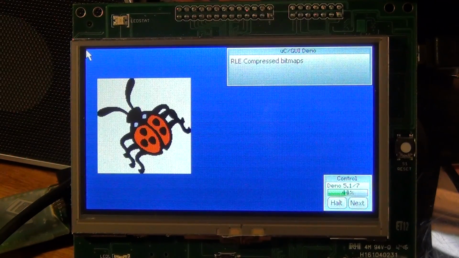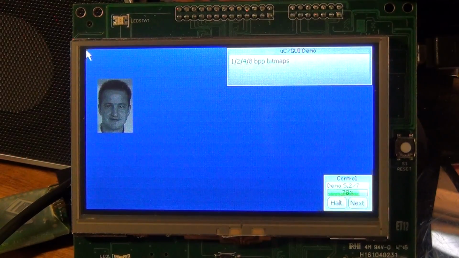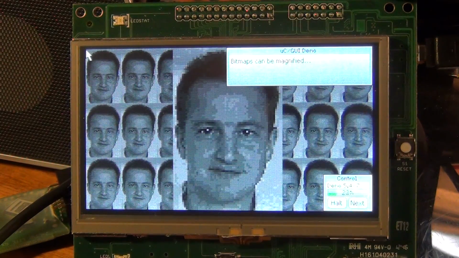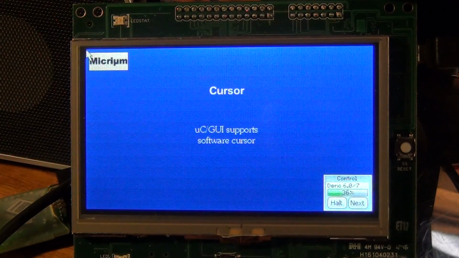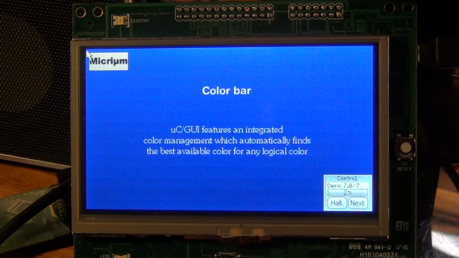The bitmap screen shows the way bitmaps are displayed depending on their resolution and encoding, and it also shows a zoomed bitmap. The cursor display shows the 12 different cursors that are available in Micrium GUI. And finally, the color bar screen shows how Micrium GUI renders various colors.